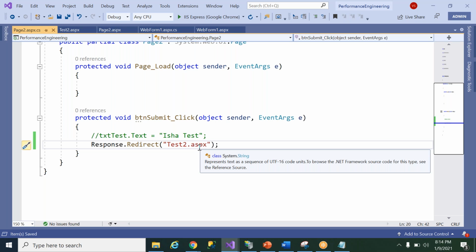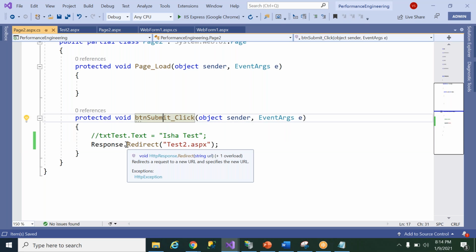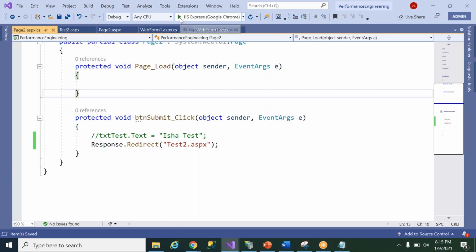This is very important. We have to give the extension, otherwise it won't work. Within the double quotes, I have given test2.aspx. So what will happen when I'm running the application? When I click on the submit button, my page will be redirected from page 2 to test2.aspx. I'll see it by running the application.